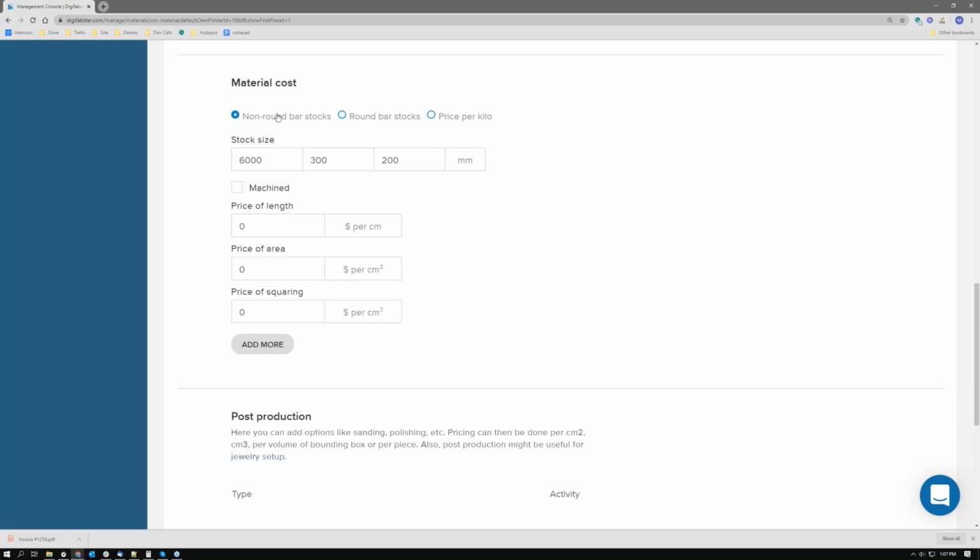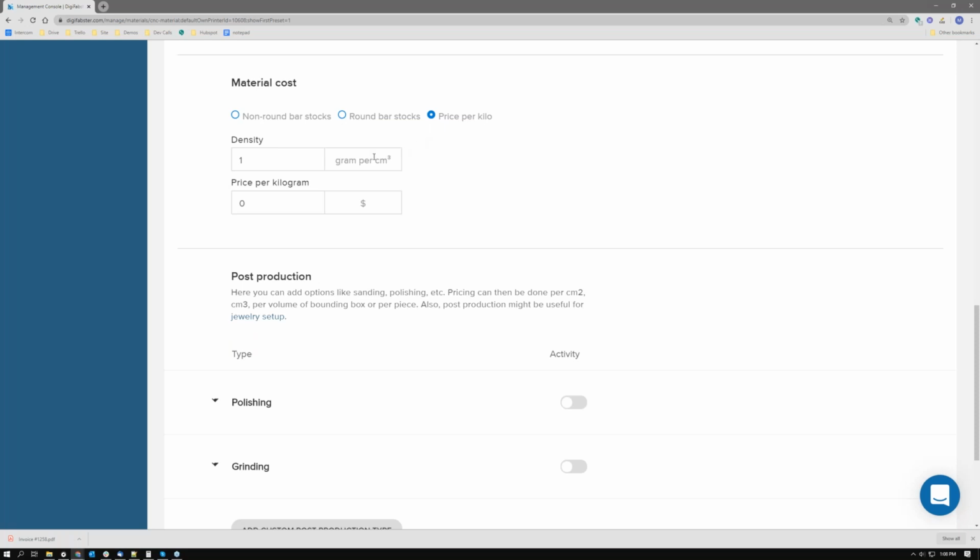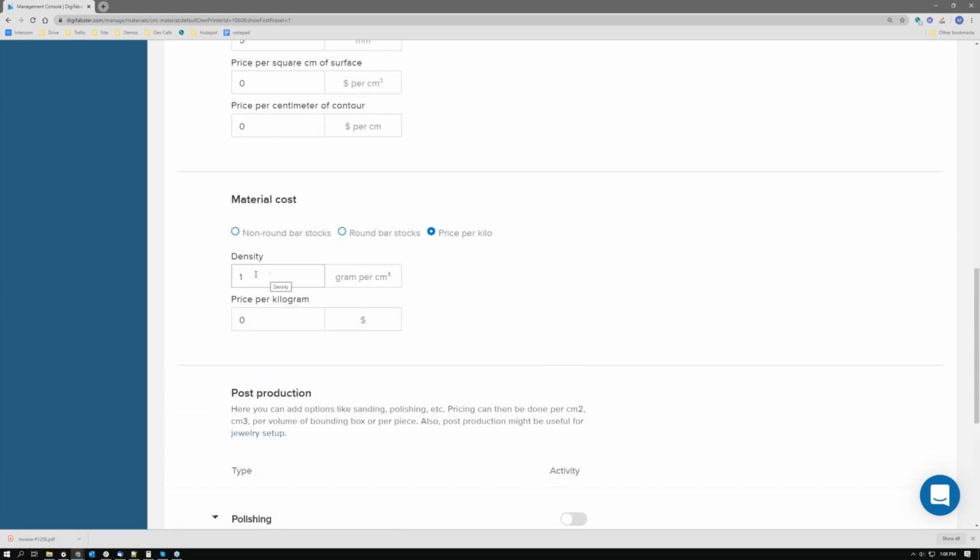We can do something similar with our bar stocks, where instead we just have an XYZ coordinate for each piece. The other option, if shops prefer, is to just charge off the density. We can set the density to 1 if we want to charge by volume, or we could use the density of the actual material and then charge per kilogram of weight.